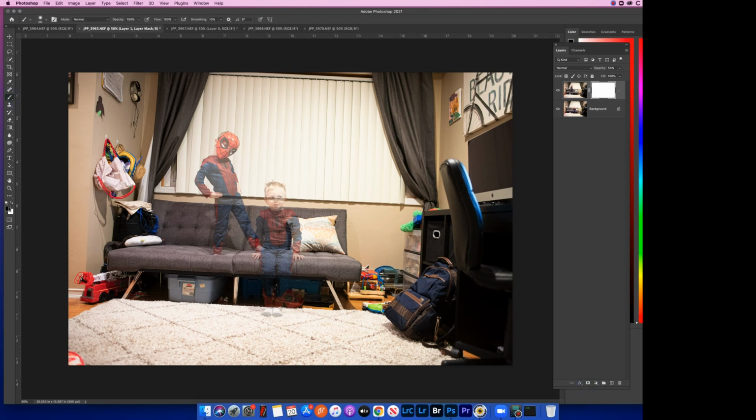Take your brush tool, make sure you're on black. Remember, black to conceal, white to reveal. And we're using black because we're not revealing him here, okay? We're erasing the top layer. So I'm just going to make this a little bigger, and now I would zoom in and make sure that all of that looks good. I'll do that in a second just to show you.